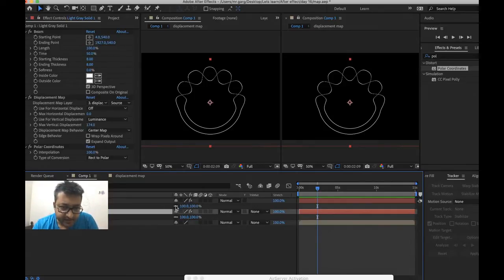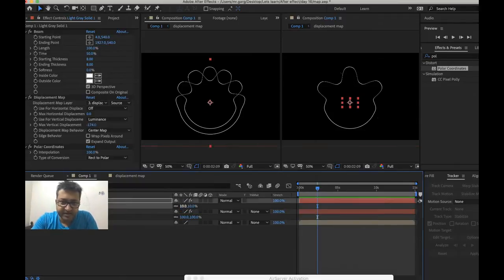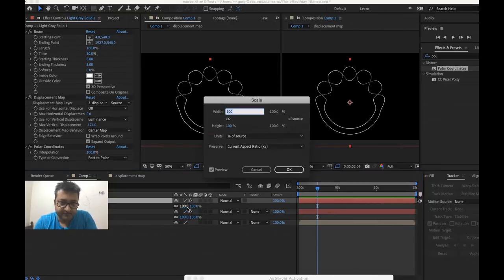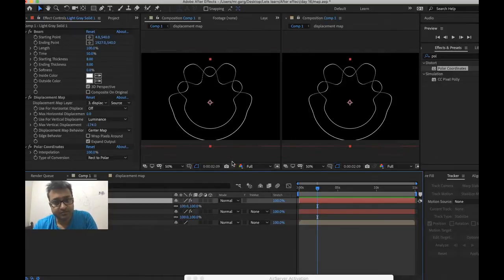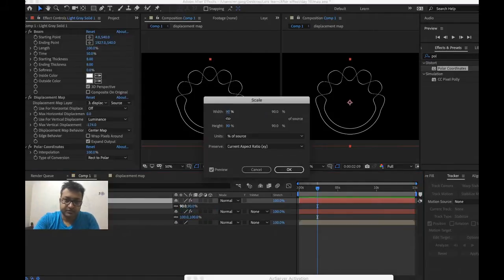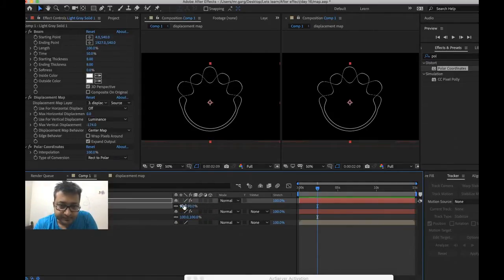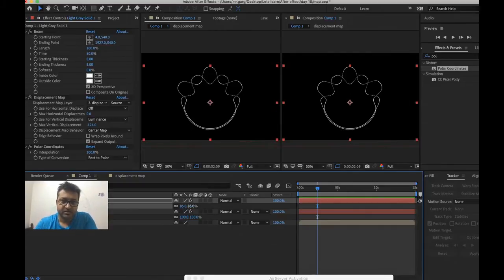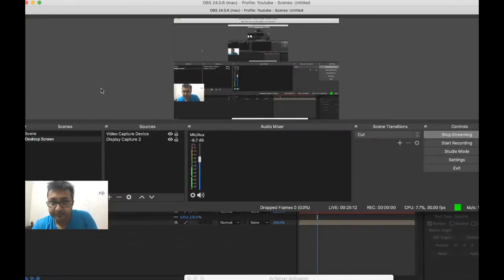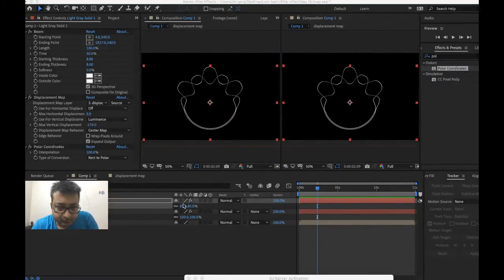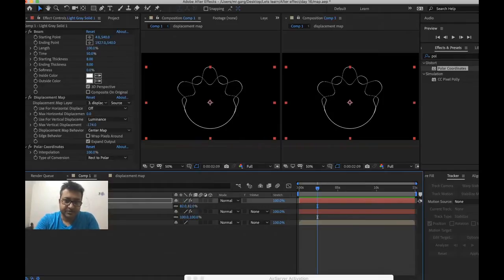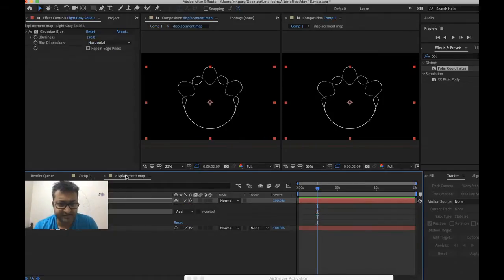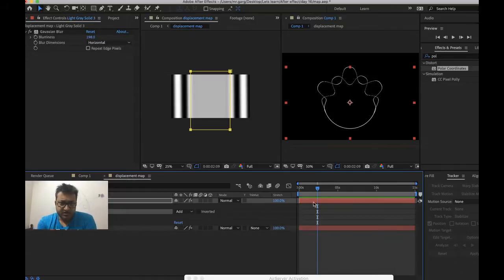So what we will do is, let's try to increase the size and let's see what happens here. Let's make it 120. 90. 85. 82. Perfect. Now let's try to have some movement in it.